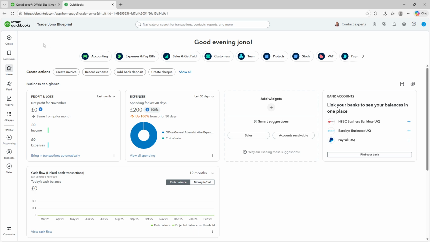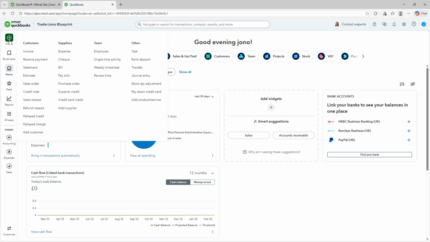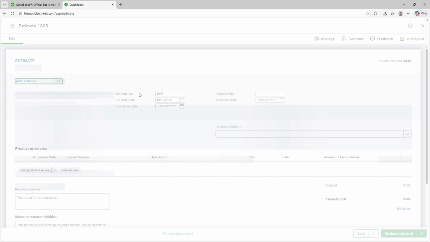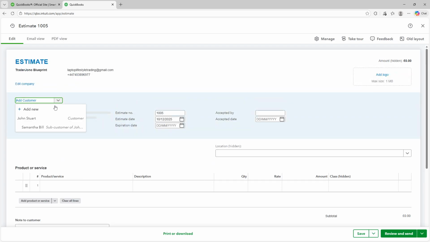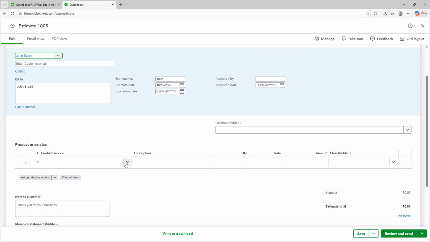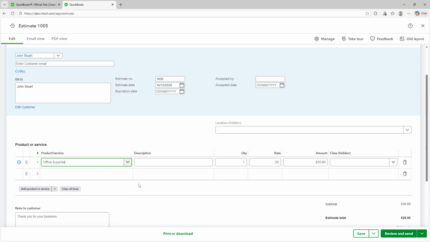Now you're ready to create your estimate. Select the Create button and choose Estimate from the customer options. Fill in the customer details, then add the products or services you're providing, along with the quantities and amounts. When everything looks correct, click Save to store the estimate. After saving, you can begin progress billing.